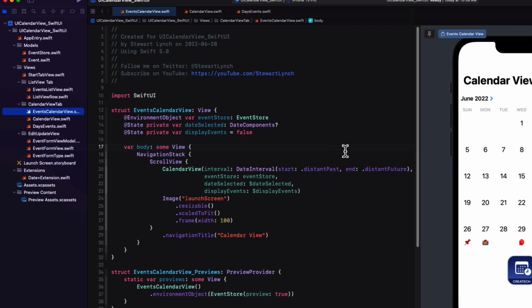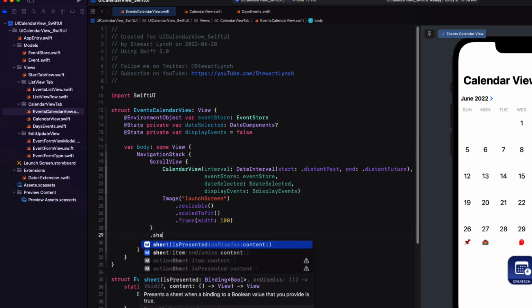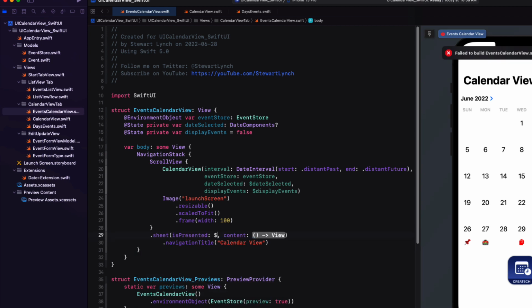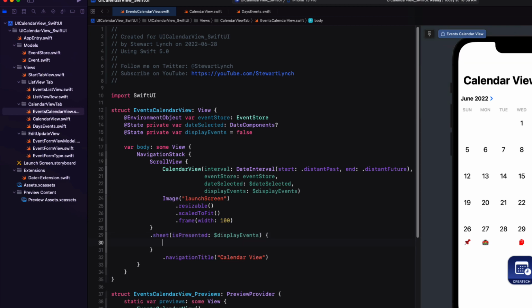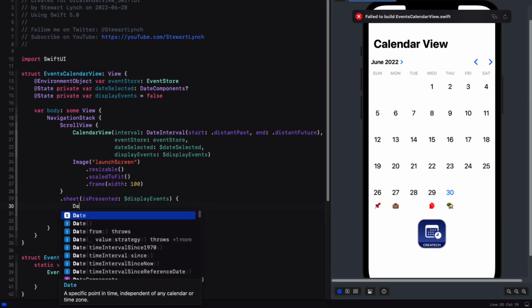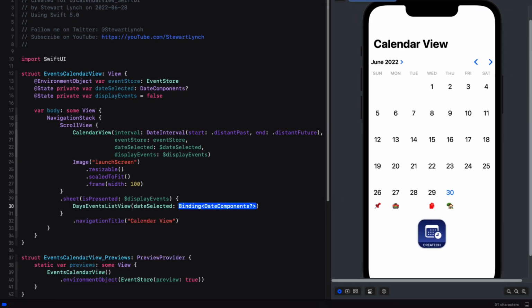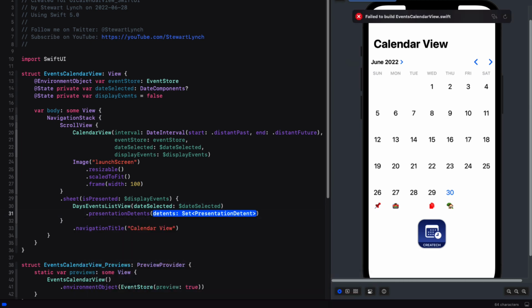So now I can return to the events calendar view and attach a sheet modifier to the scroll view that'll be activated by the bound display events property that is toggled when we tap on one of the dates that has any events. When it is, we can present the day's events list view, passing in that date selected, and then use the new iOS 16 presentation detents property to pass in an array of medium and large to present either a half or full sheet from the bottom.